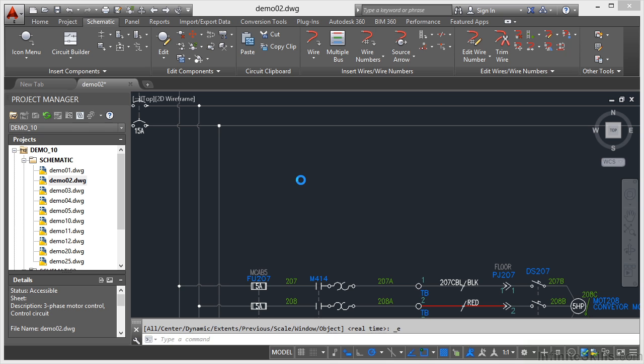Now, as you can see, it's thinking about it a little bit. The reason it thinks about it is because it's linking to the database in the AutoCAD electrical project. You can see there, it's basically prompting me for a wire start. Always, always, always make sure that your dynamic input is on when you're putting wires into your AutoCAD electrical drawings. That's this icon down here, that one there, dynamic input. Make sure it's on.